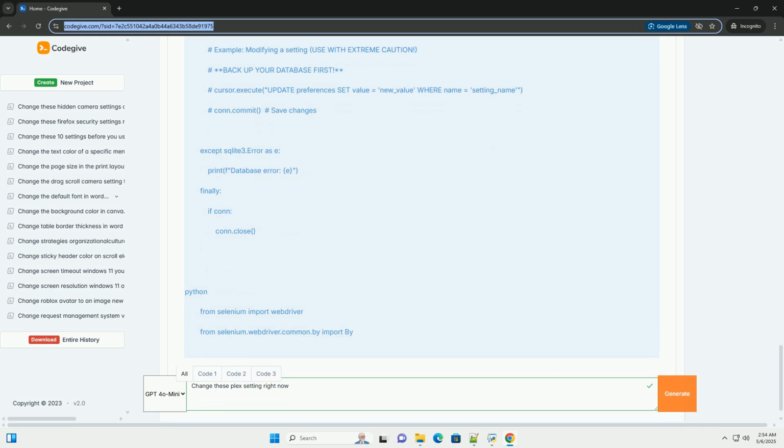Example, conceptual, using Selenium. Key considerations. WebDriver: you'll need to install a WebDriver, for example ChromeDriver for Chrome or GeckoDriver for Firefox, and configure Selenium to use it.